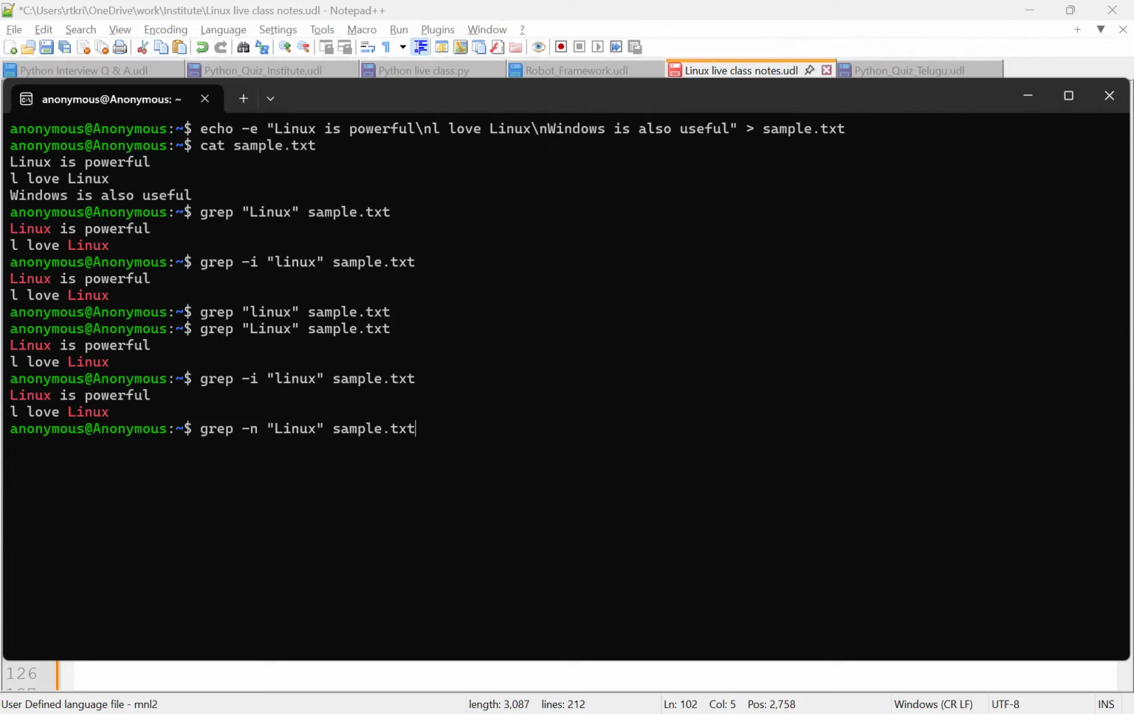Sample.txt. See, now it will display the line numbers. In the first line we are having Linux, and in the second line also Linux. So it will display the line numbers, 1, 2, like this. Previously, it was not shown.